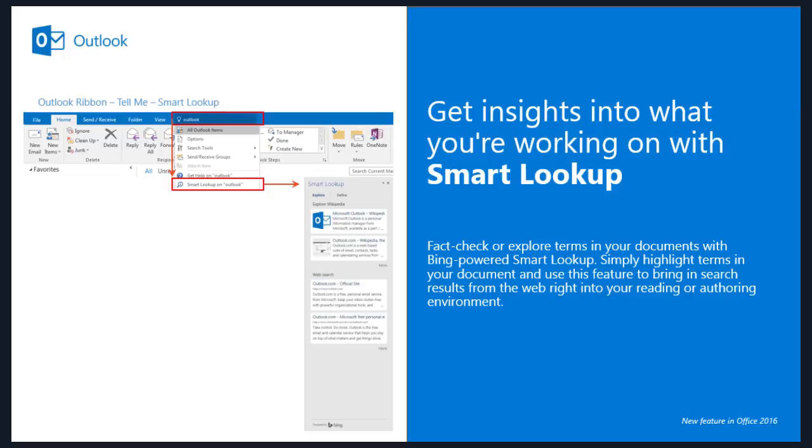Both of these are available in a lot of the Office Suite products. This one is specifically for Word, PowerPoint, Excel, and Outlook. So you're going to have that option in Word as well.